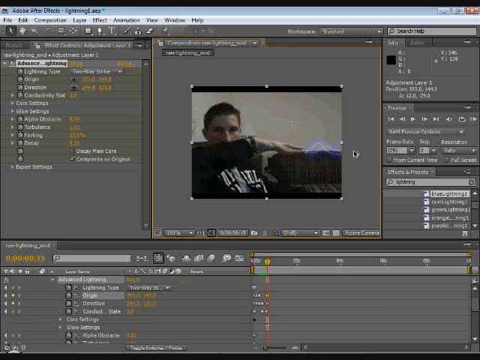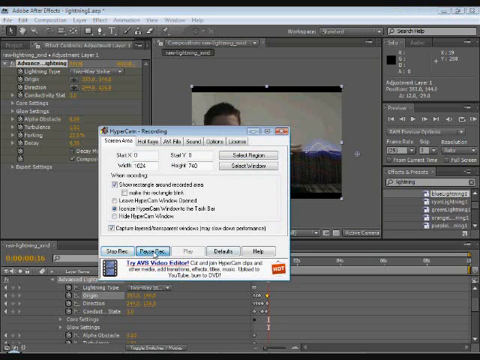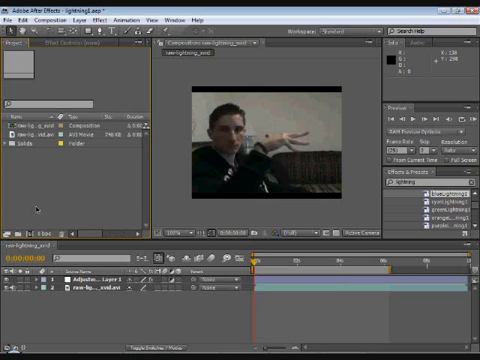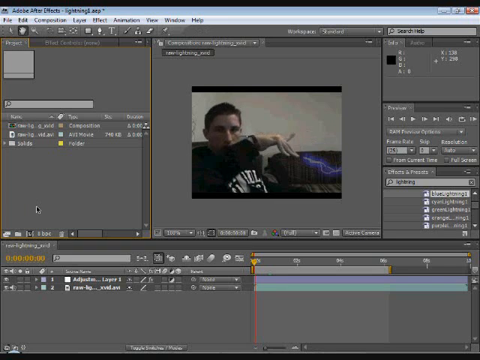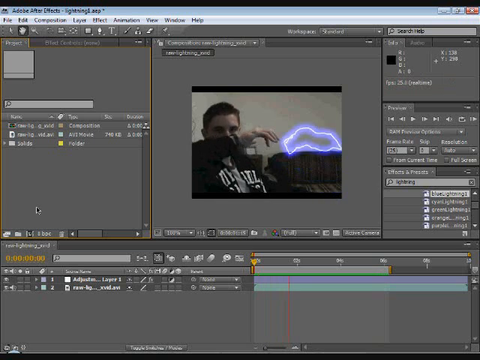So now I'm just gonna pause this real quick and show you what it should look like as a finished product. Okay, now this is what it should look like after you've worked with it a little bit. And then see how it fades out there and fades back in? I'll show you how to do that.